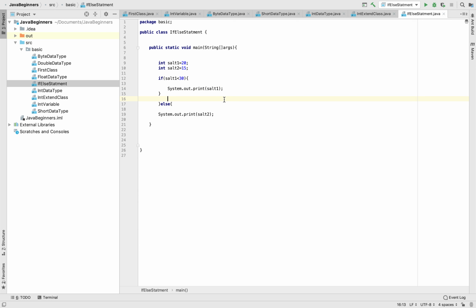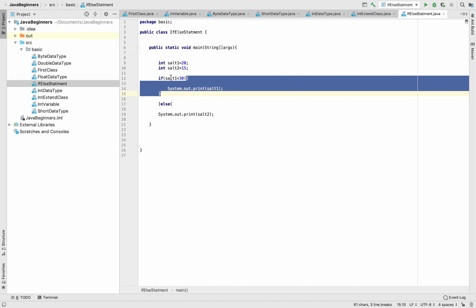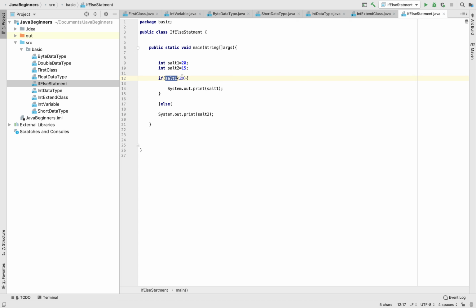So now in Java code, what do you think? Which one will it print out, salt1 or salt2? Let you guys think for a few seconds. I think you get the answer. Salt1 will be printed out because salt1 is less than 30. The condition is boolean, the condition is true. So let's run and see.